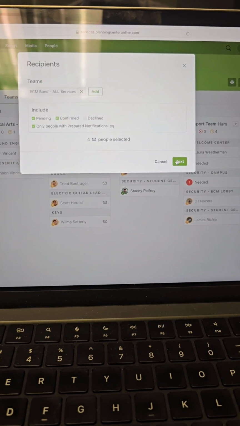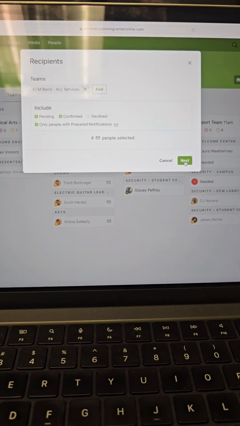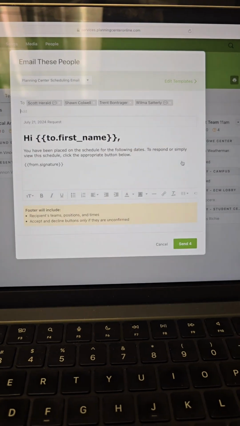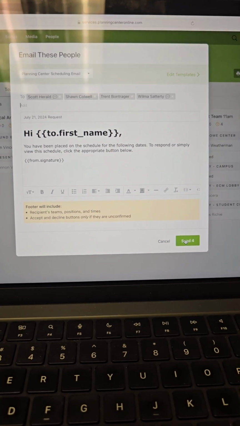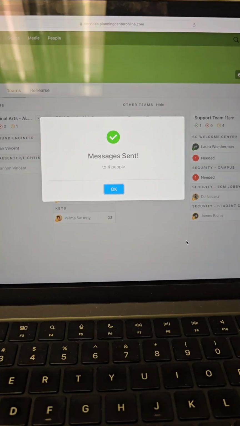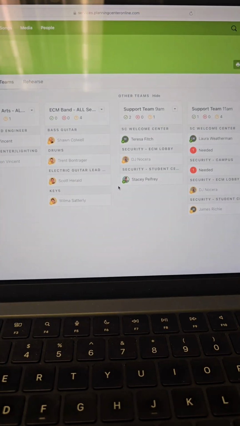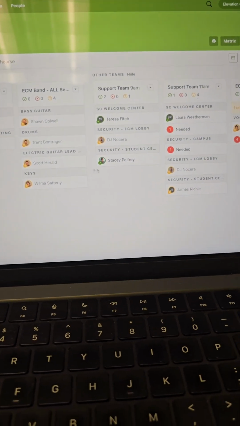It's going to ask to send something to all the recipients. We're not going to worry about clicking anything. This is all default. We'll go to next. The default email. And each individual will start getting an email on these.